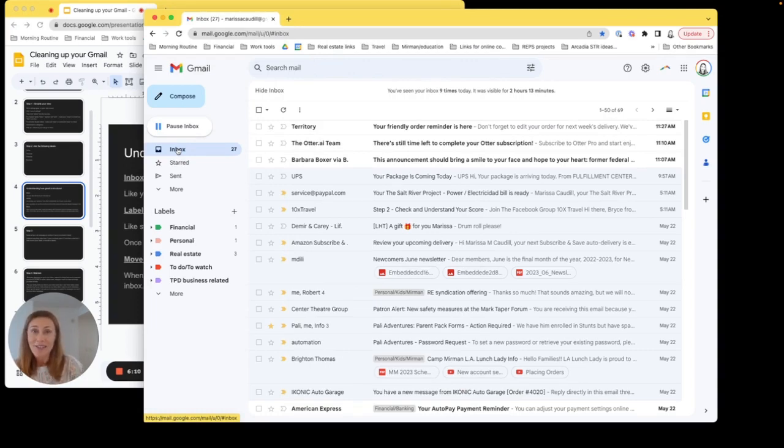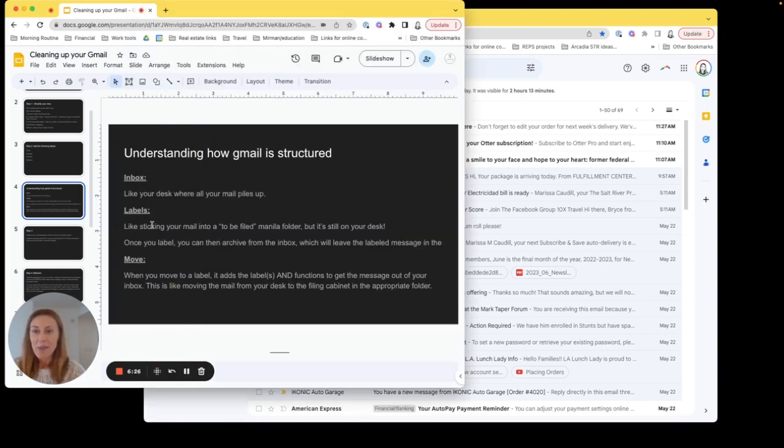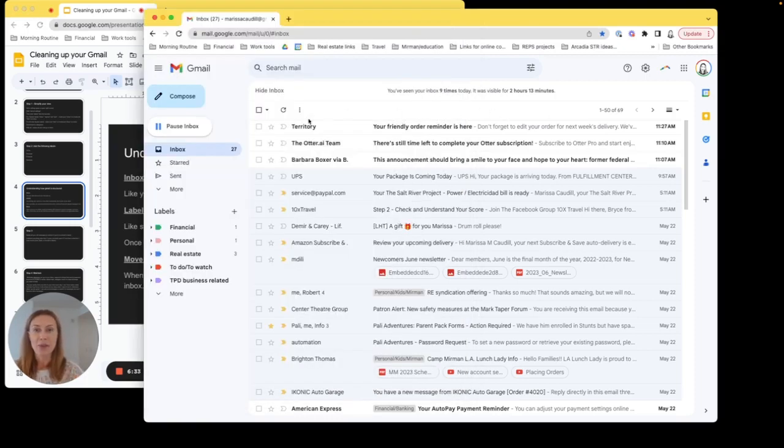So it's got the good stuff and the junk all mixed up together. And this is why it's so important to get into a routine where you're filing that in some way, and you can know that your desk is clean, and you know where the things that you need are, and you know that things you don't need are gone, and you don't have to worry about them cluttering up your life anymore. Labels are basically like sticking your mail into a to-be-filed manila folder, but it's still on your desk if you use this feature.